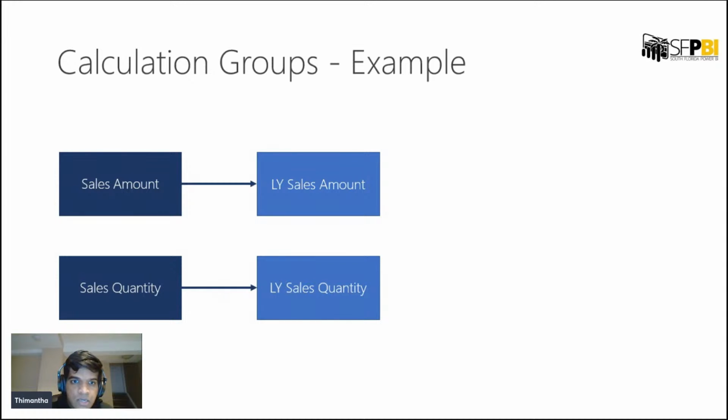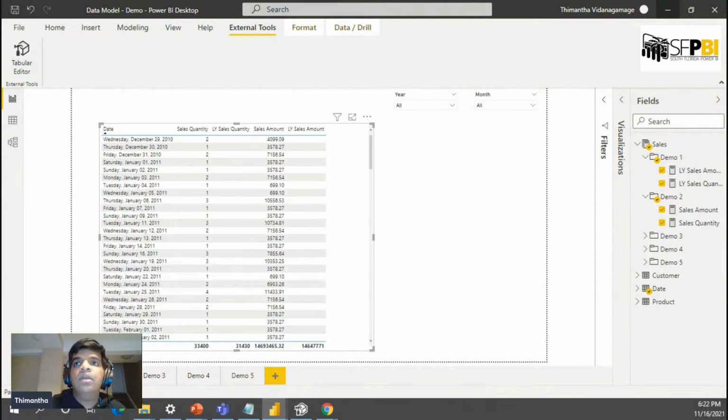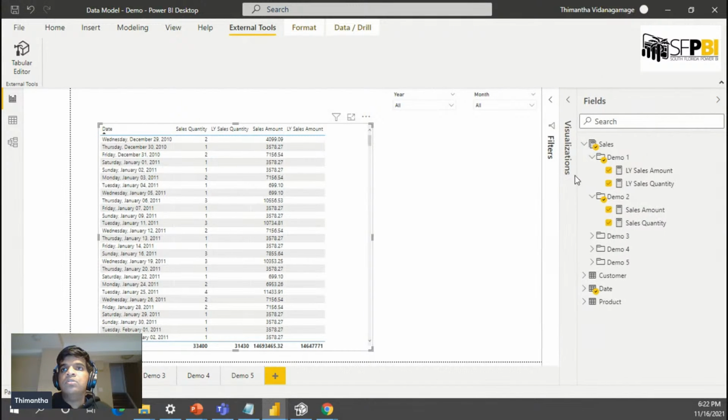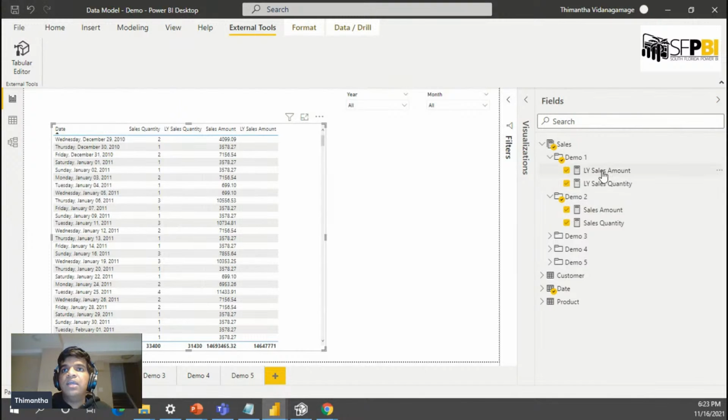Sorry about that. So let me just get you back. Yeah, so that is created in my model right here. You can see on the right hand side that I have a measure called LY sales quantity and LY sales amount. So this is not the right way to go about things, as I told you previously, right? So what you need to do is create a calculation group to fulfill this requirement.